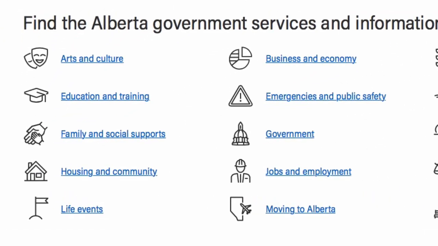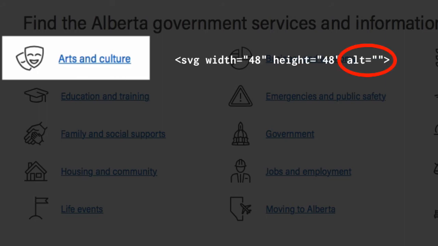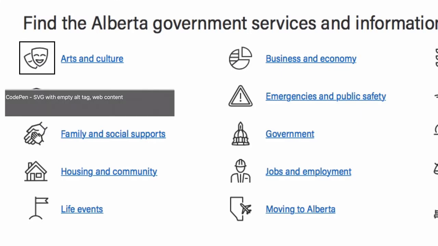Here you have icons next to links, but the icons don't add any additional information. Since there's already text for the link, you don't also need to add a description or any other words for the icon. That would just add verbal clutter to what the screen reader user is hearing. So here, the icons should have an empty alt attribute. "SVG with empty alt tag web content, arts and culture."